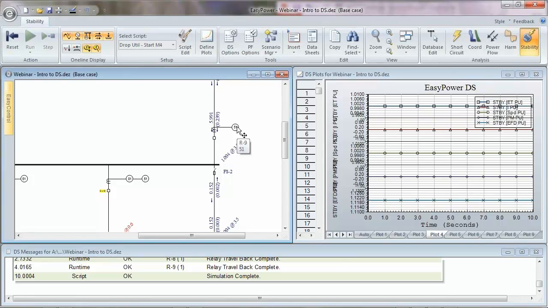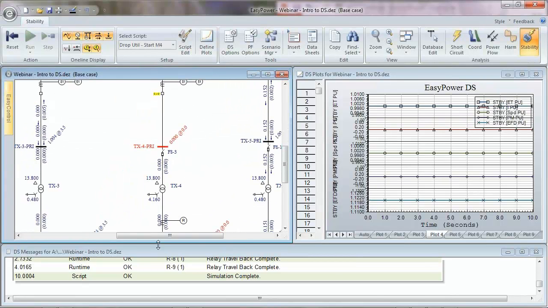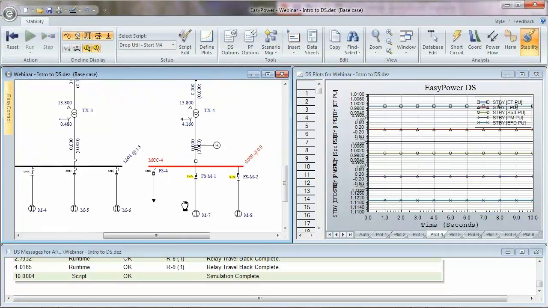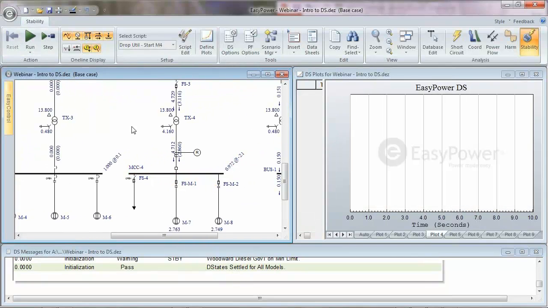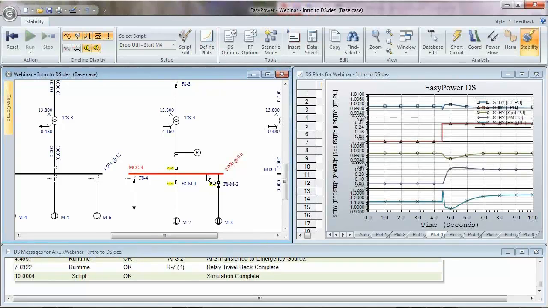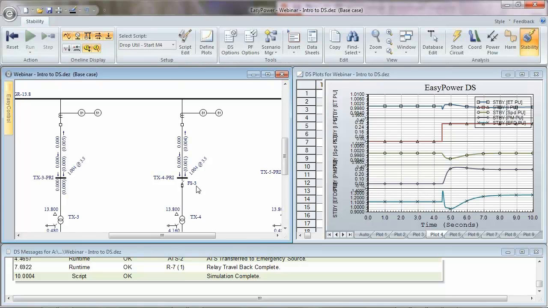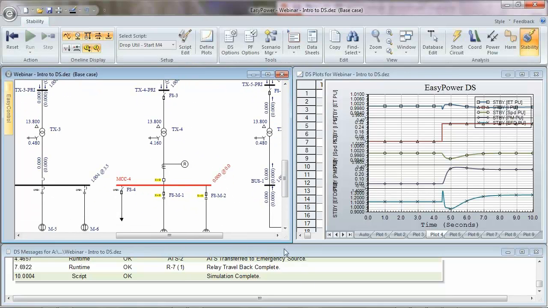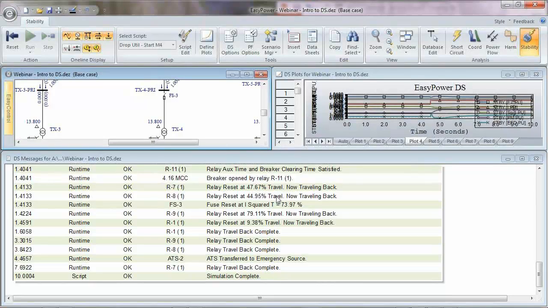Okay? So how about fuses? I'm going to come down here now. I'm going to fault the MCC by double-clicking on it. Reset my simulation, double-click, and run a fault. In this case, we have a relay on this medium voltage bus tripping this medium voltage breaker. Notice the fuse didn't open, but how far did we get? Oh, relay R9 again, 79%. And look here, fuse, FS3. Fuse reset at I squared T equals 73.97%.